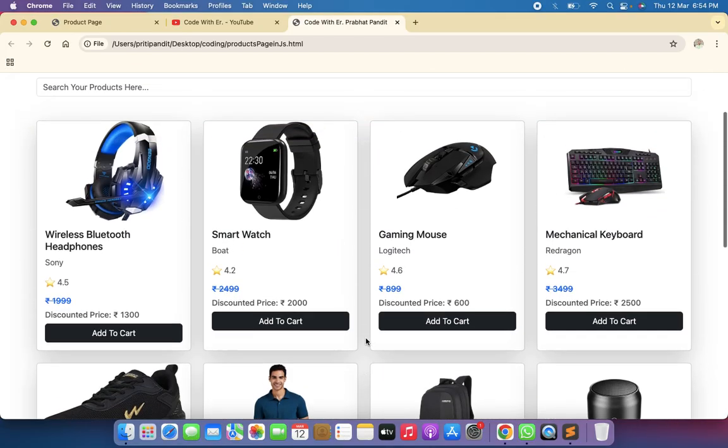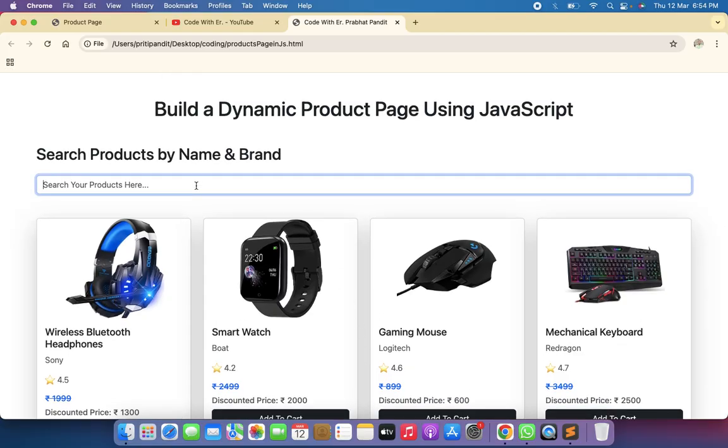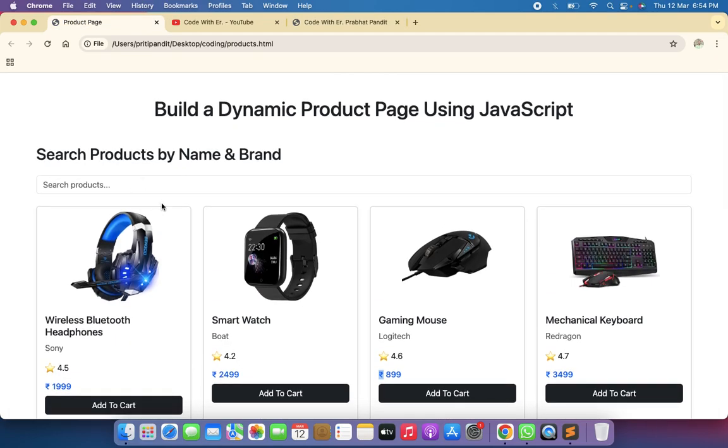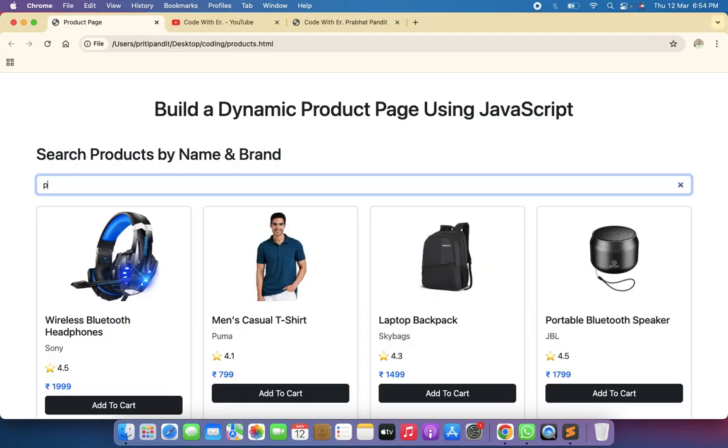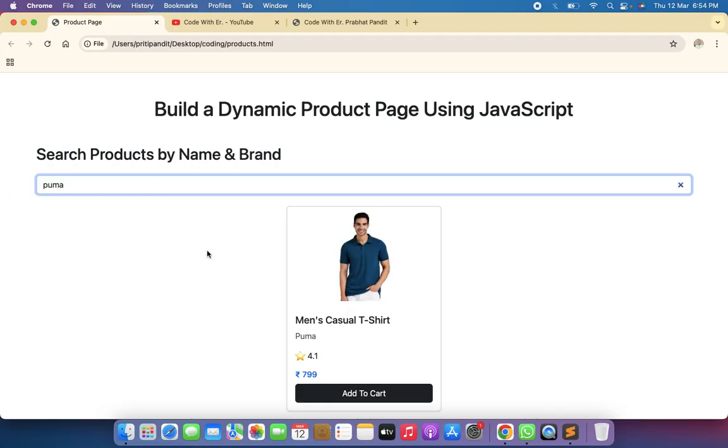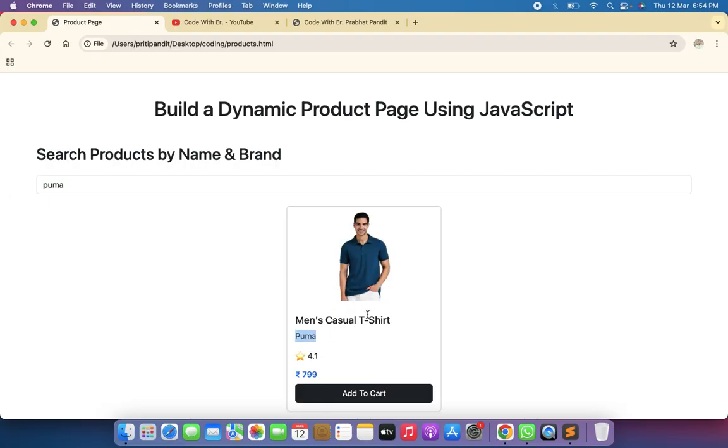Okay, so now guys, we will implement the searching feature, like I showed you in this example. Let's just search here Puma. So this is the brand name Puma. So we can see the brand name also is shown here.